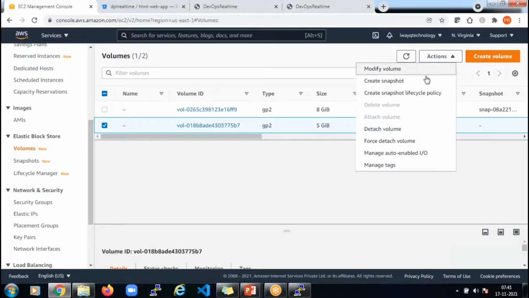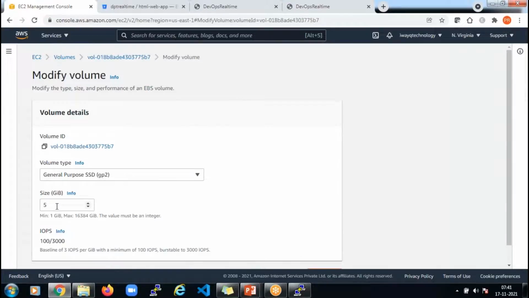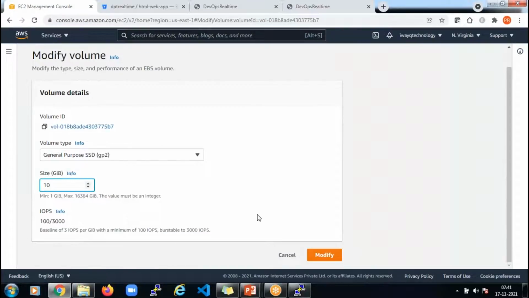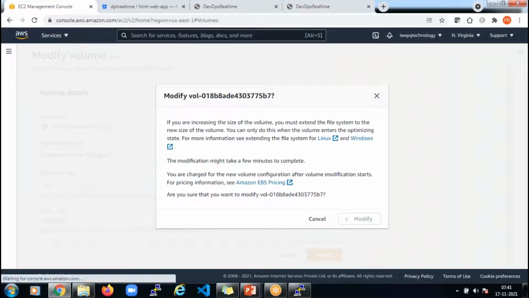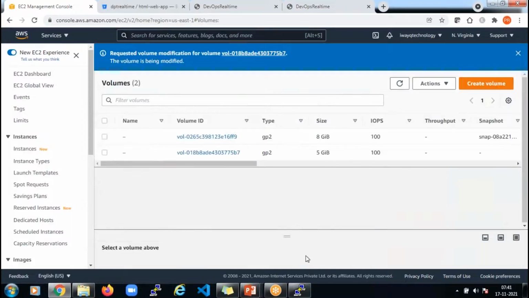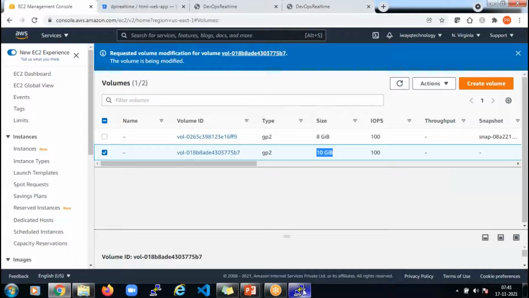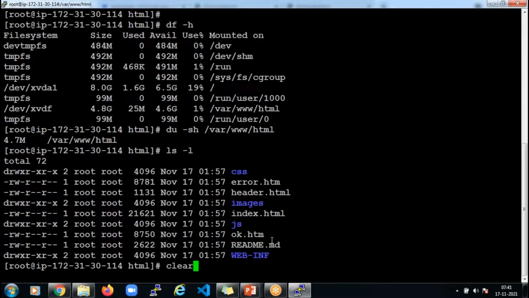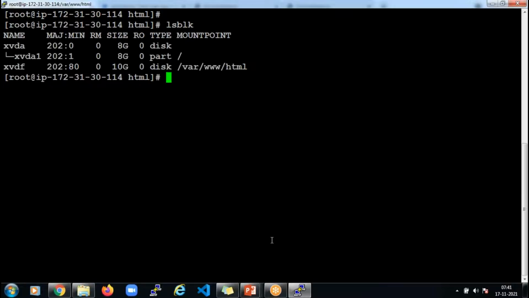Okay, and let me give the instructions here. I want to modify this volume. Currently it is 5 GB. Let me make it 10 GB. So I'm modifying the volume to the bigger size. Once the volume is modified to 10 GB, you can see the volume size is 10 GB. Now if you go back to the server and run lsblk, you can see that the volume is now resized to the 10 GB capacity.